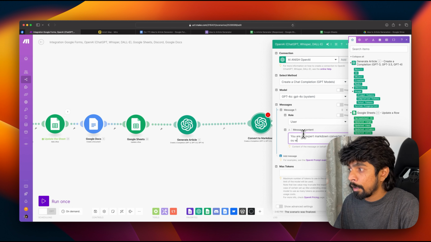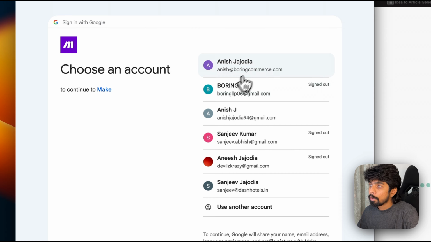So I need to give it the result from the previous one. Here is the article which is to be converted to Markdown formatting. And then create a completion, generate article, yes. So I have the result, I have the Markdown in here. Now this particular Markdown has to be connected. So we need to connect our Google Doc again in here.